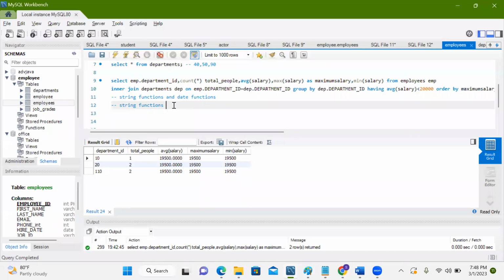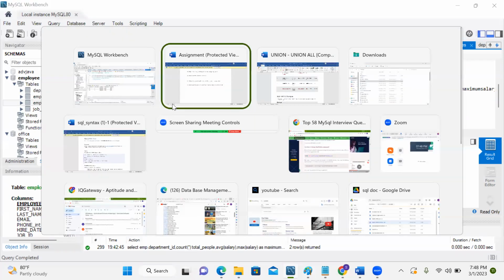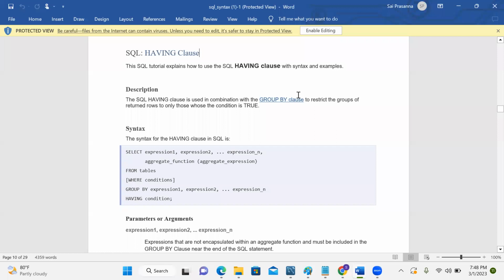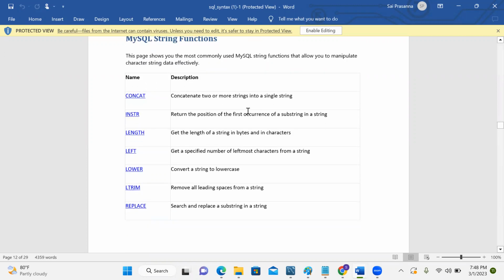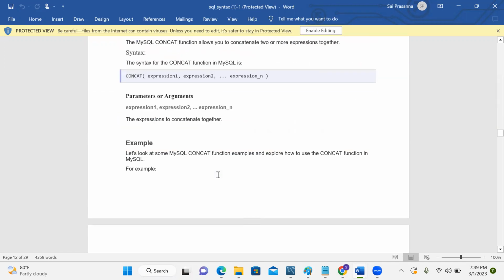So string functions, we have different types of string functions. What are they? Okay. MySQL string functions, the most commonly used MySQL string functions that allow you to manipulate character string data effectively. So we have different types of string functions to use on strings, not integer types. Concatenate two or more strings into a single string. So what does concat mean basically? Combine. Yes, concat means combine. And next we have different types of functions. First let's see about the concat function.